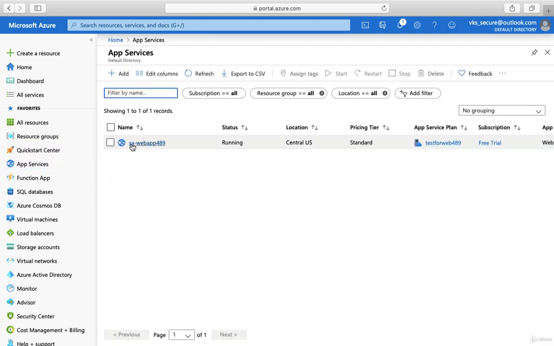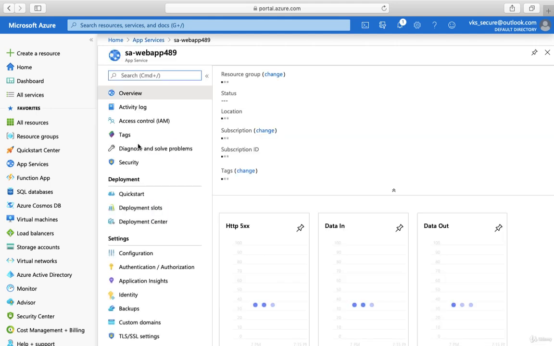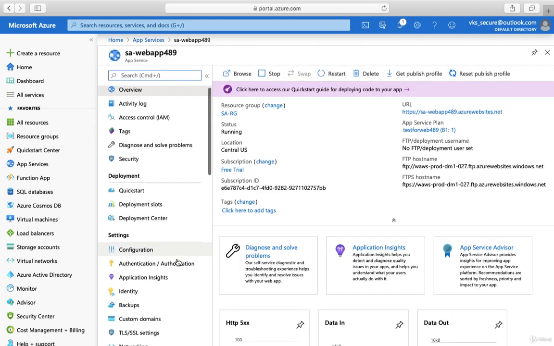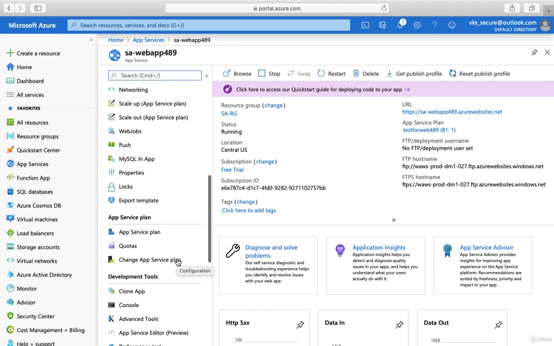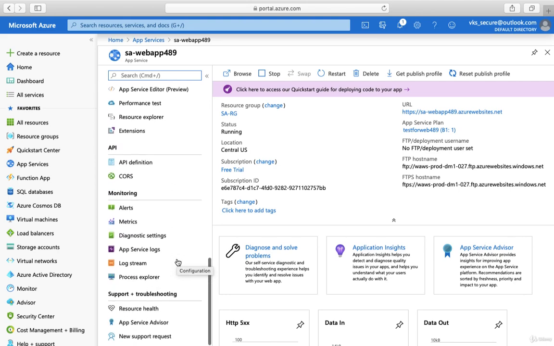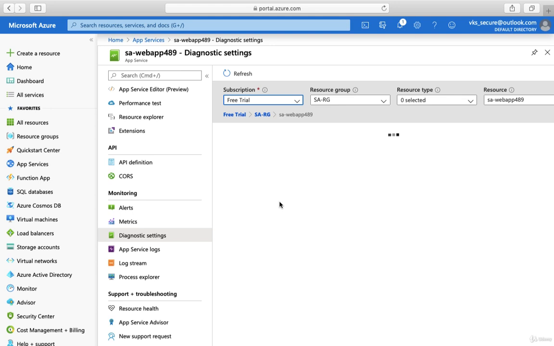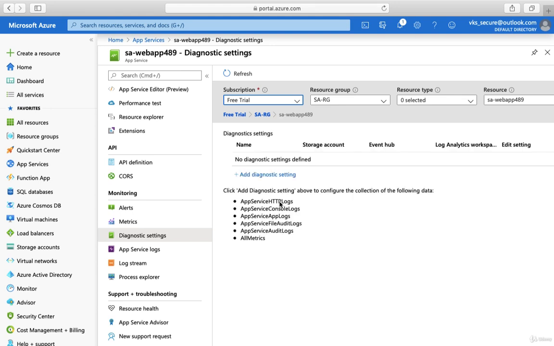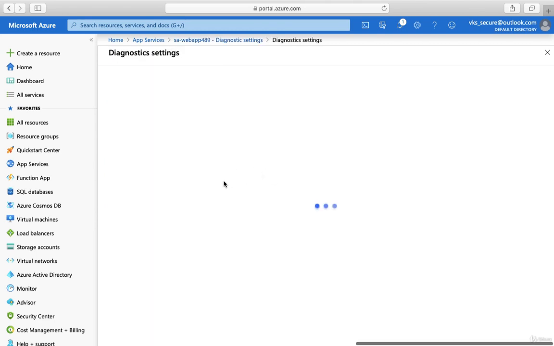So I'll click on the web app. I'll be using the same web app, SA-web app 489, and if you go to the left-hand side under monitoring, you'll be able to see the diagnostic settings. If I click on diagnostic settings, I'll be able to set which diagnostic logs I want to send to a storage account, to an event hub, or to a log analytics workspace.